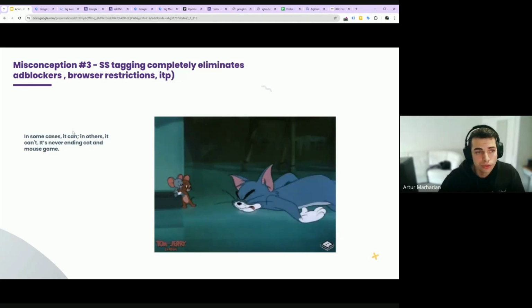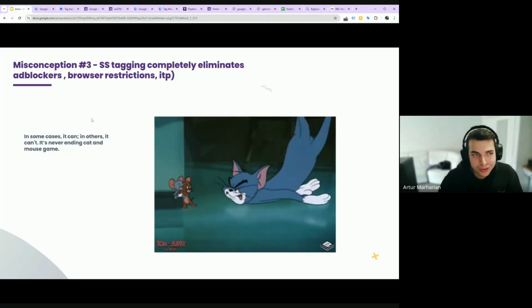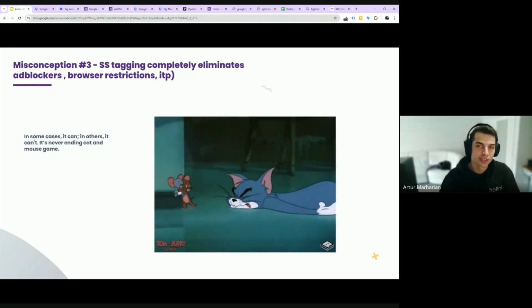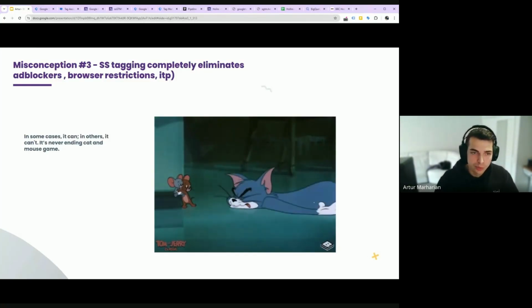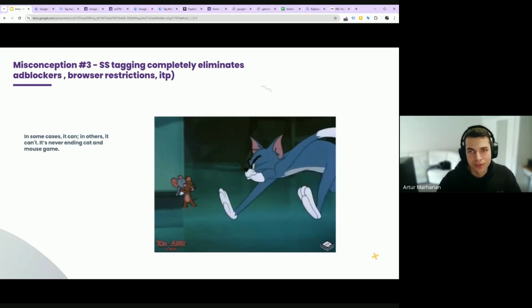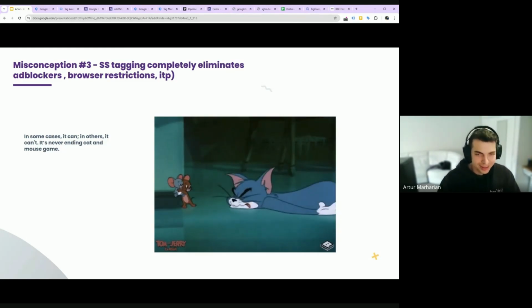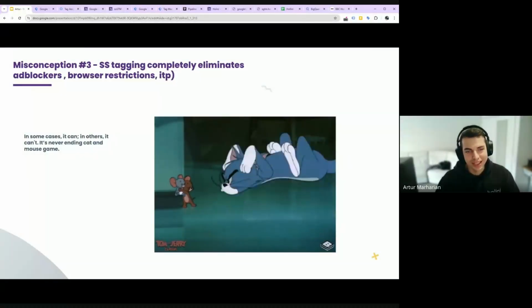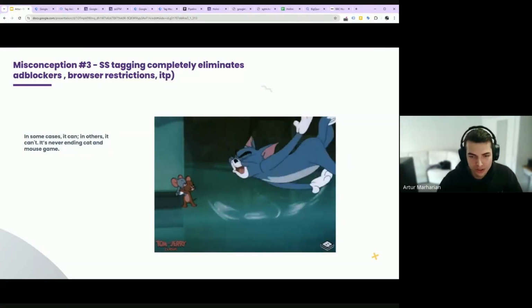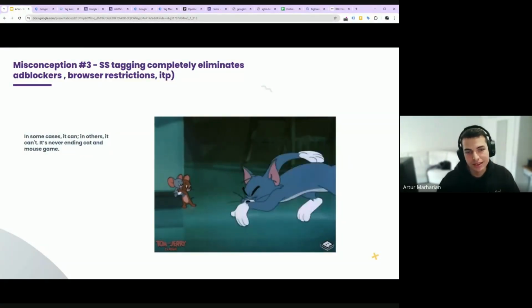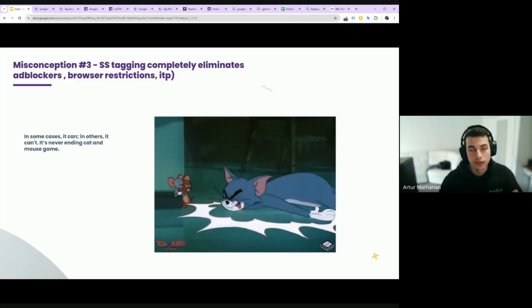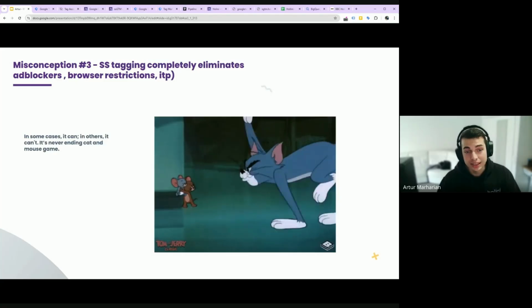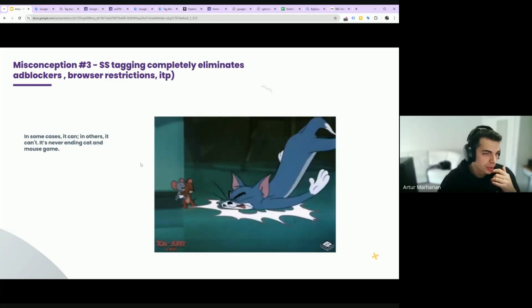Also, you need to remember that if you want server-side GTM just to overcome these limitations and get more data, you are entering a never-ending cat and mouse game. You make some setup to overcome these challenges, then there are a couple of updates from different browsers, ad blockers, Apple, and then you need to find another workaround. It is a never-ending game, as I just mentioned.